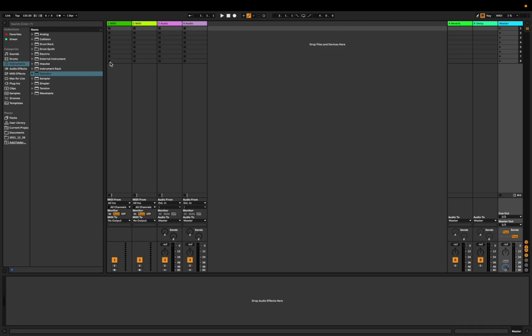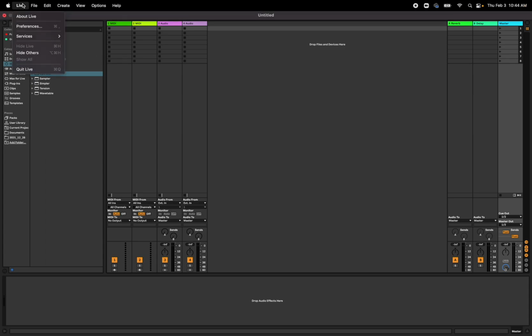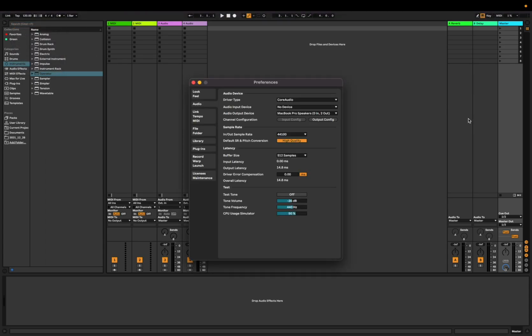On my Mac, I'm going to go to the top left corner, click the Live menu, and select Preferences. This brings up the Preferences pane. I can also get here by pressing Command, comma on the keyboard. By default, the Audio tab is already selected.